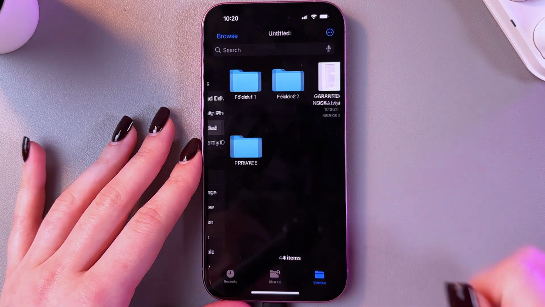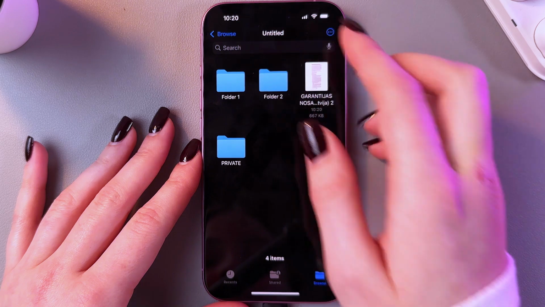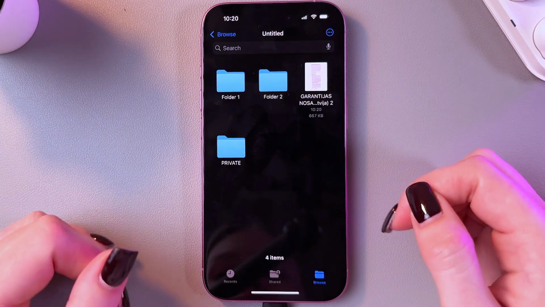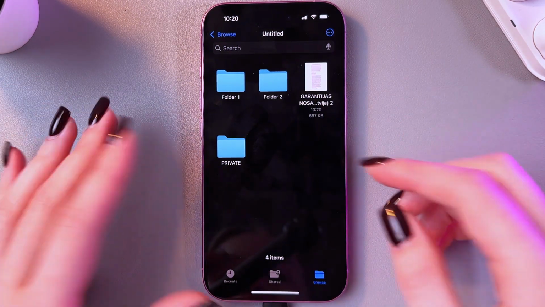And now let's check it. And yes, here it is. And you can do just the same but reverse. You can transfer files from the SD card to your phone.